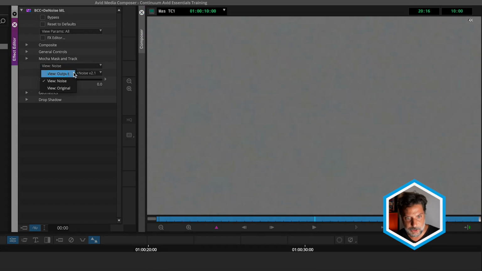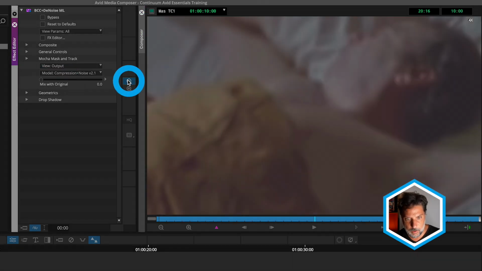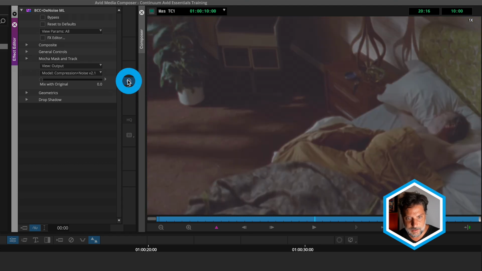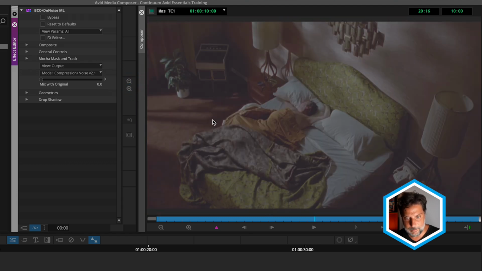I'm going to jump back to output and also just zoom out of my image so that we can see the entire clip. And it's best practice to render out this effect once you're done, or export it out altogether, as these are render intensive effects.